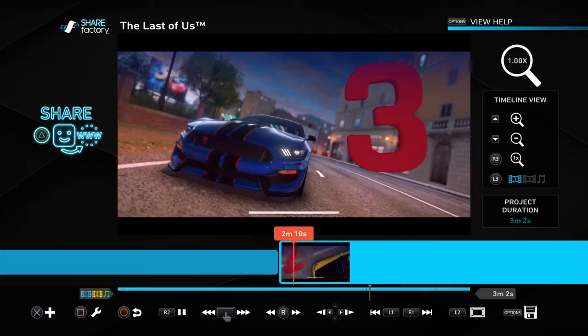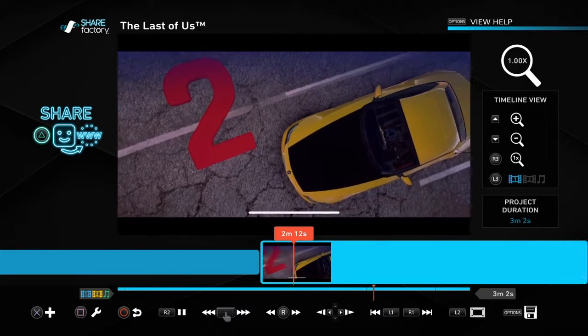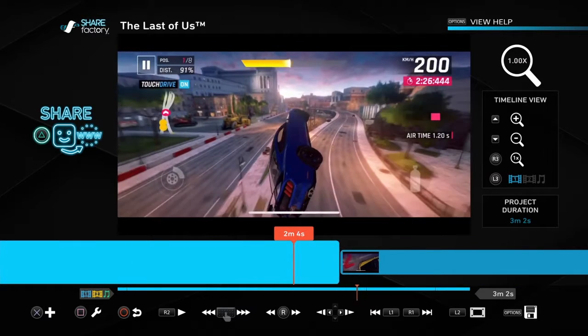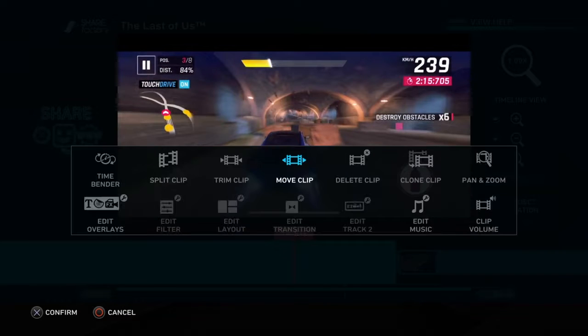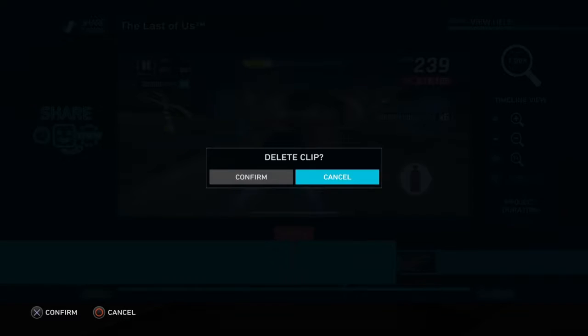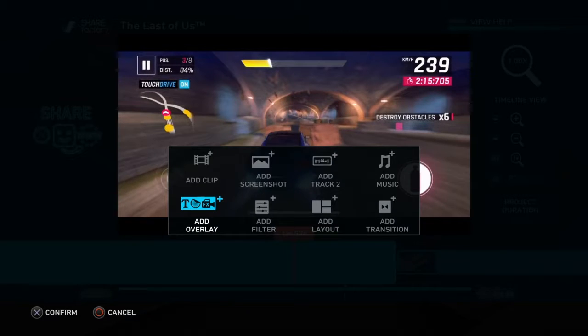Which makes sense if you wanted to switch some scenes around or something like that. But if you hit square again, you can delete clips. I'm not going to do that since I already deleted part of it in split clip. But anyway, it basically does the same thing. You just hit delete and you can confirm it.